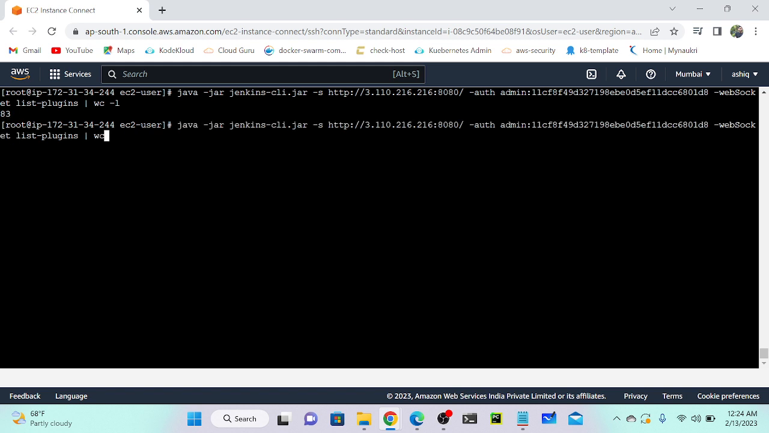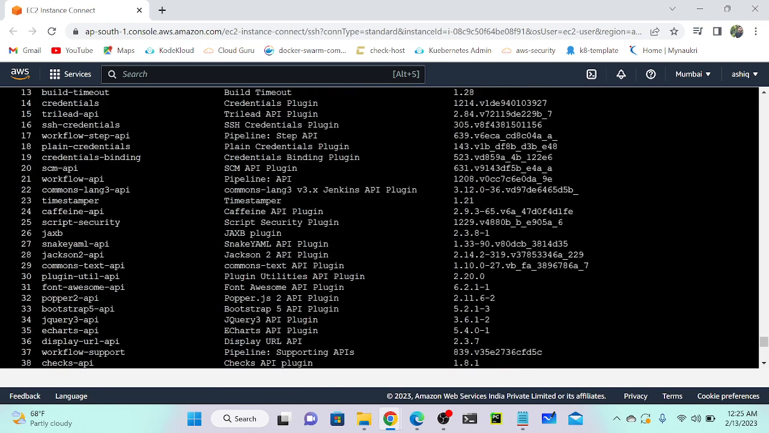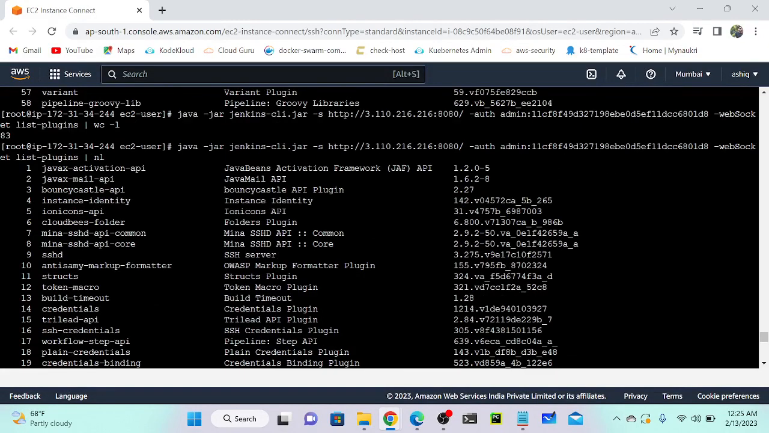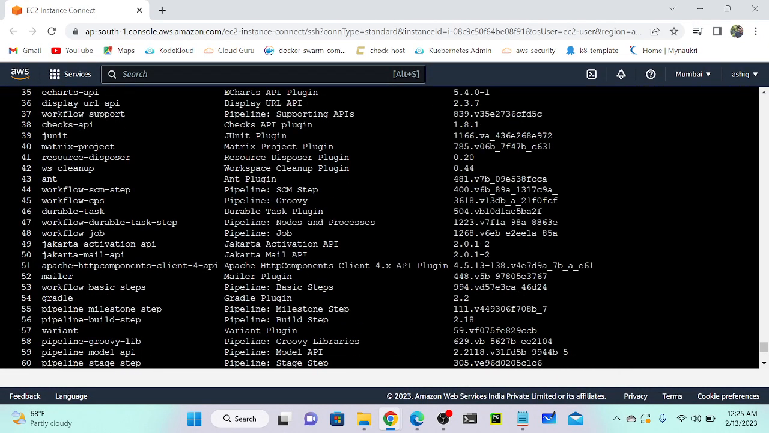If you want to view them, let me do the nl command, number of lines, and you can see the total 83 plugins. See, Email Extension, LDAP (Lightweight Directory Access Protocol), PAM authentication (Pluggable Authentication Module), and so on. We have numerous plugins installed. Okay, fine. In this way, we can access our Jenkins CLI.